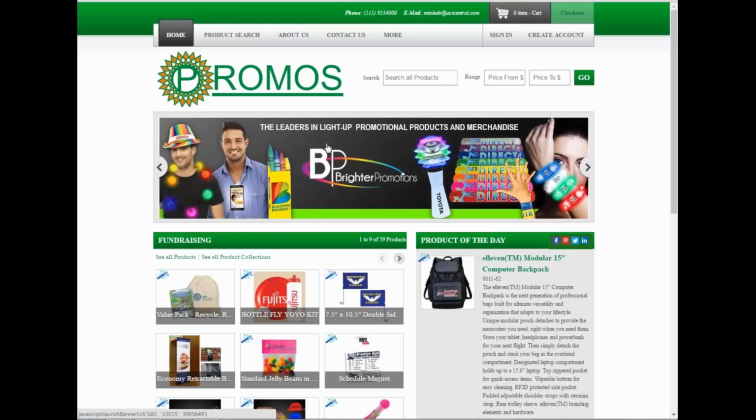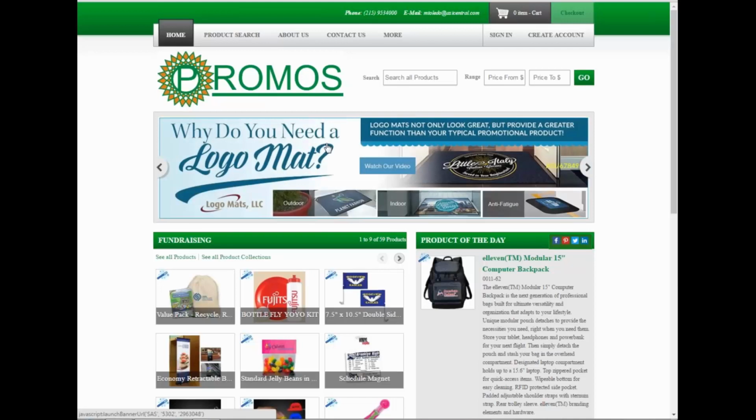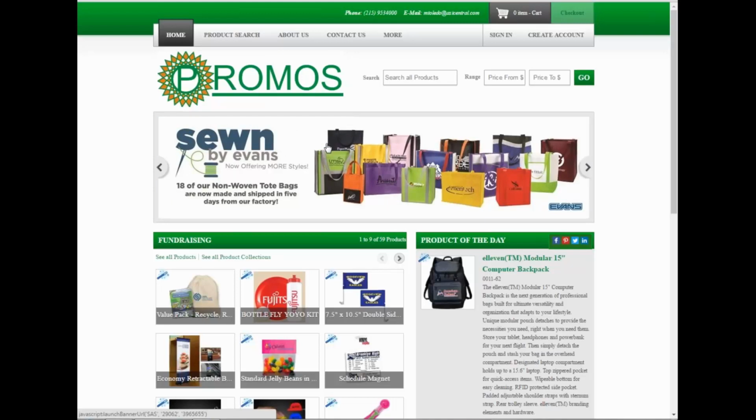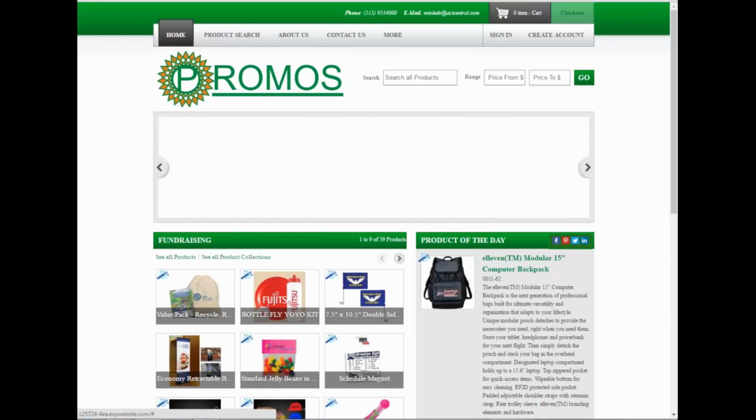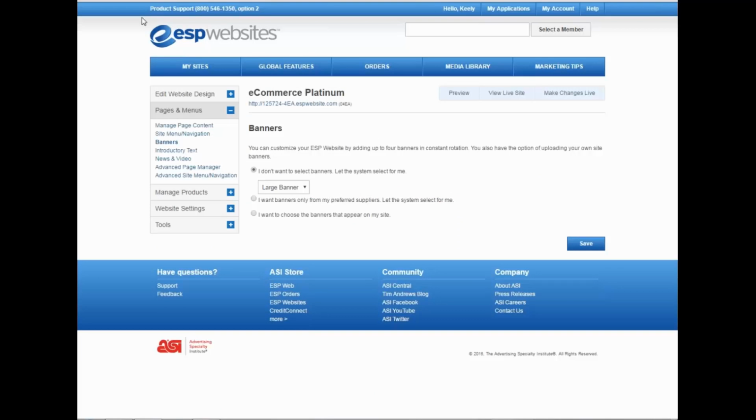These are called banners. Now, by default, the system automatically generates banners for you, and the banners will change every 7 days if you have the system do it for you. You do have the option to upload your own custom images if you wish to do so using your website admin. If you wish to do this, you would go back to your website admin screen, and then under Pages and Menus, you would select the section for Banners.